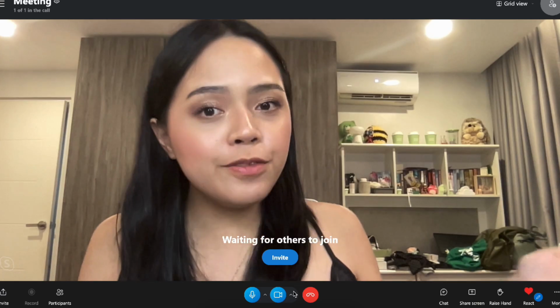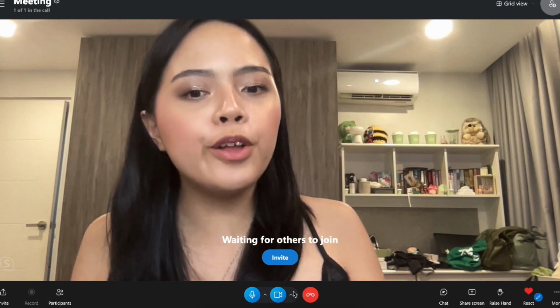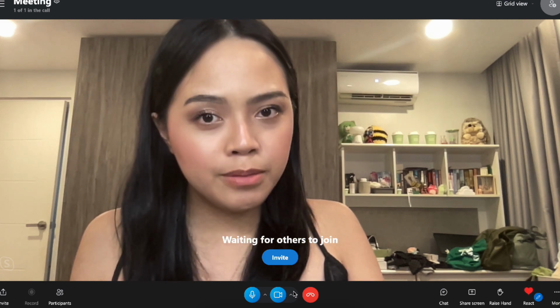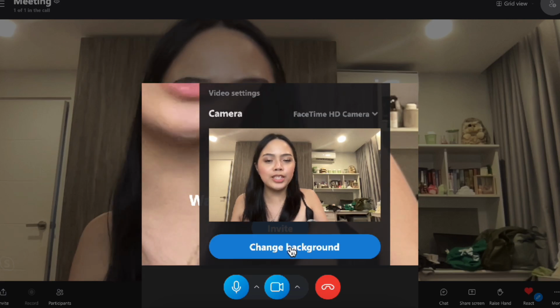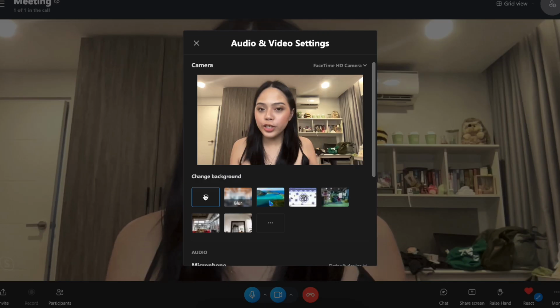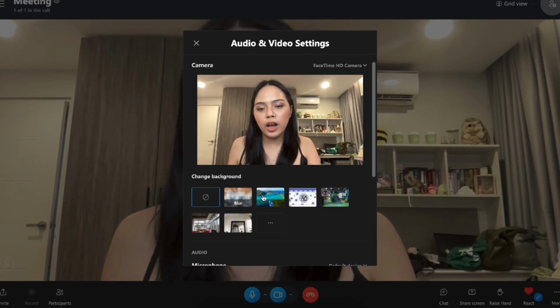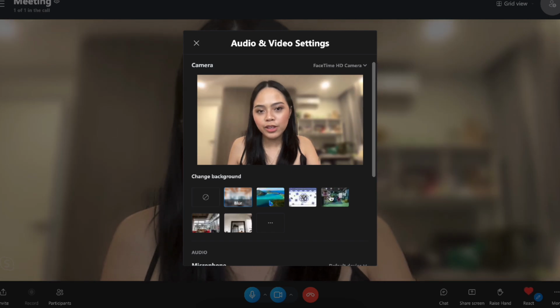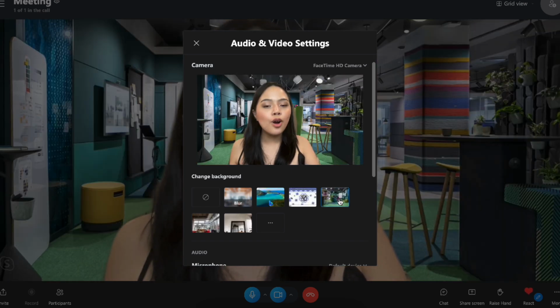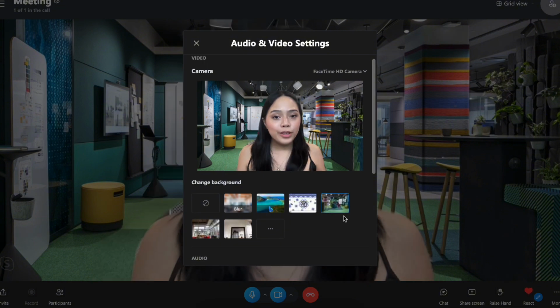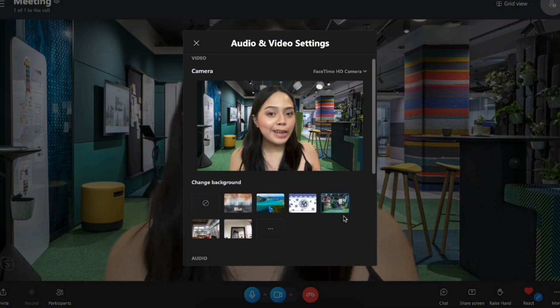So in terms of built-in features here on Skype, the only thing you can really modify is the background. And you can do so here by clicking the video settings and pressing change background. Once you enter change background, you do have a couple of options. Either you can blur the background, or you can use one of their pre-selected backgrounds here, or you can upload your own. But other than that, there's nothing you can really customize here on Skype.